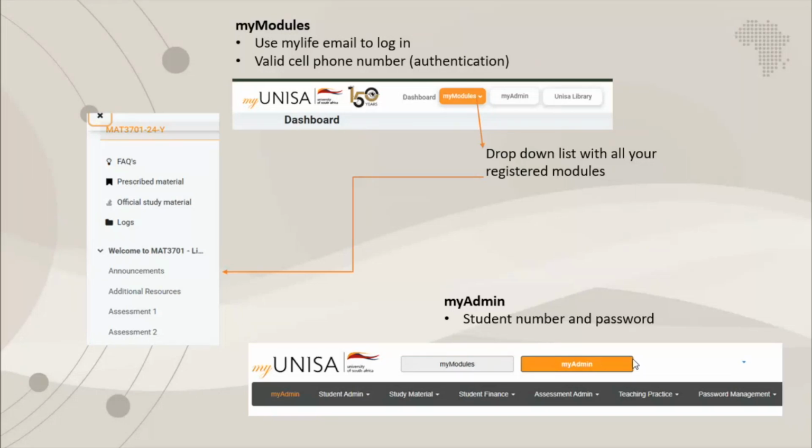The My Admin tab will log you into the site with all of your student admin tasks, things like your biographical details, registration details, and the financial page, where you can also make online credit card payments. You'll only need your student number and password to log in here. The screenshot at the bottom shows the different tabs that are available in the My Admin tab as well.